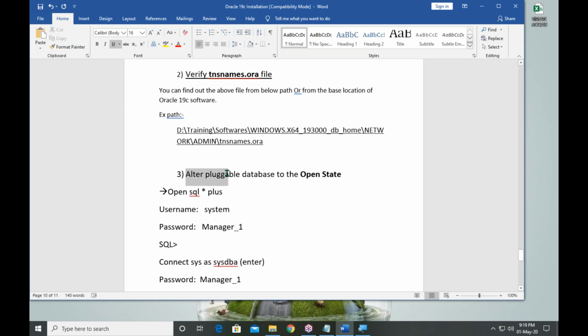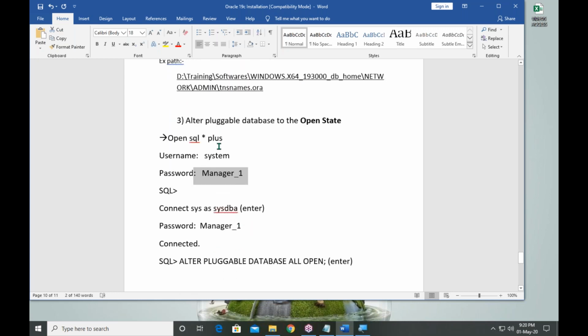After that, alter the pluggable database to the open state. You have to do this point. How to do that? Here I have given a very clear step-by-step process. Open SQL Plus, connect as DBA, username system, password manager. After connection, again type this command: connect sys as sysdba. Hit enter. It is asking for a password. Enter the same password, manager_1.